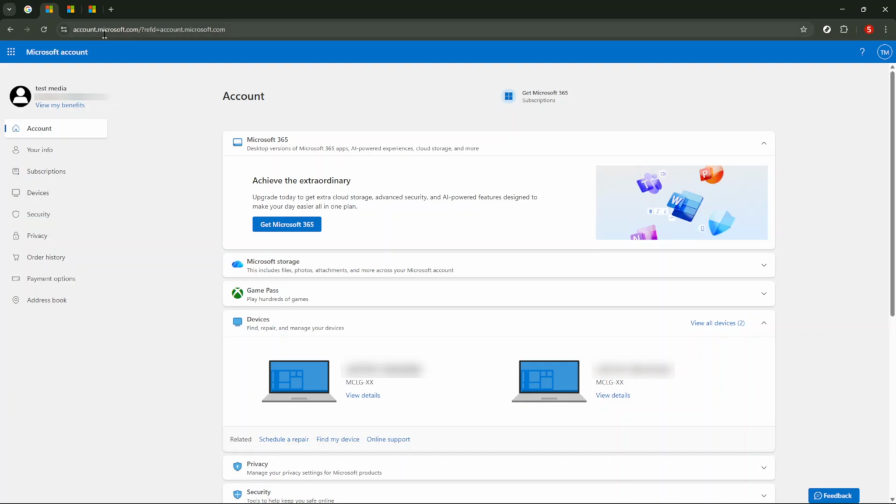This is where Microsoft manages account protection settings, including password changes. When the page loads, I sign in using my Outlook email address and the current password for the account. After signing in successfully, I'm taken to my Microsoft account dashboard where different security and account options are available.